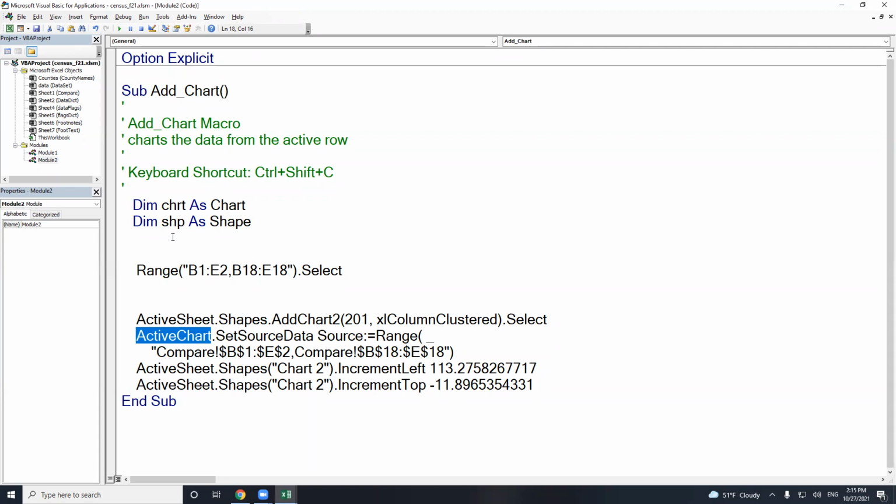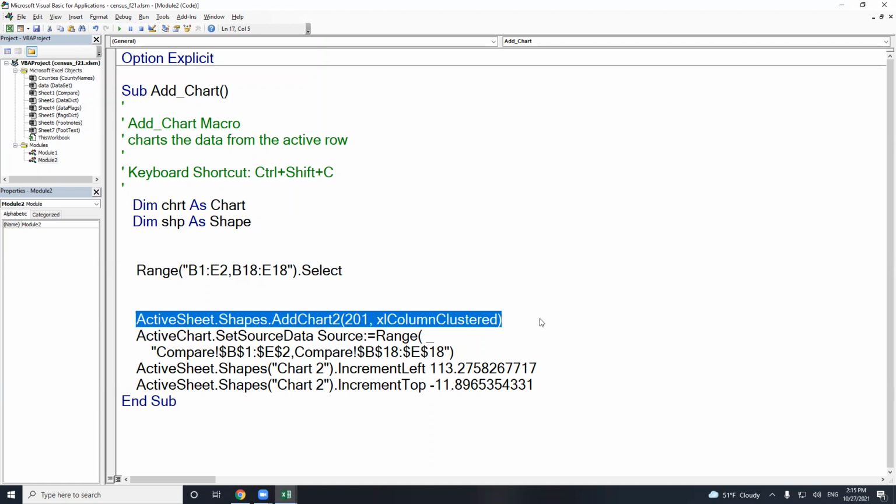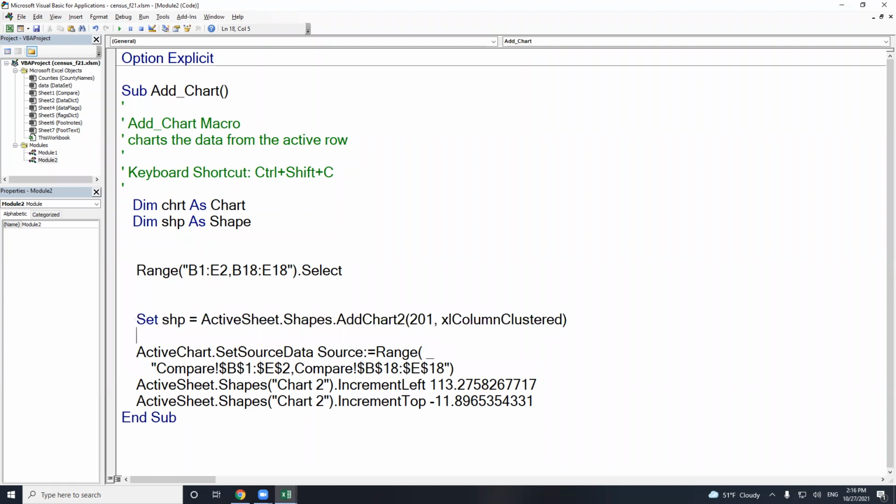I want to clean this up a little bit. Instead of selecting that shape, because this whole thing evaluates to a reference to the newly created shape, all I really want to do here is capture that reference. That's why I have that shape variable. This is going to create the shape, and it's going to return the memory address where it created the shape. So I just want to come here and say set SHP equal to that. Now I've got my SHP variable, which is going to be able to refer to the newly created shape.